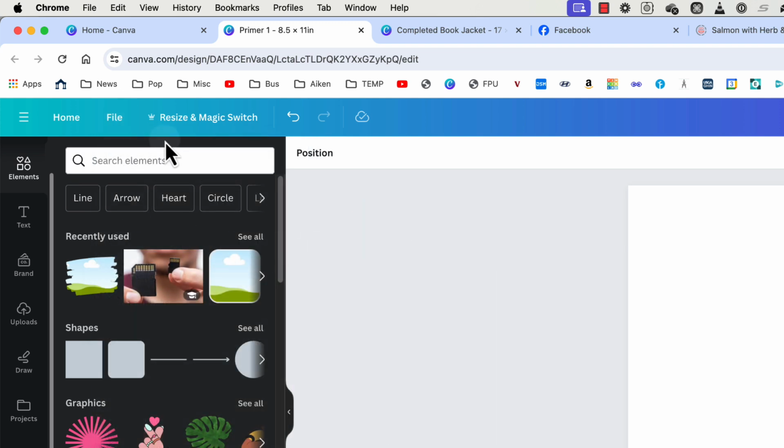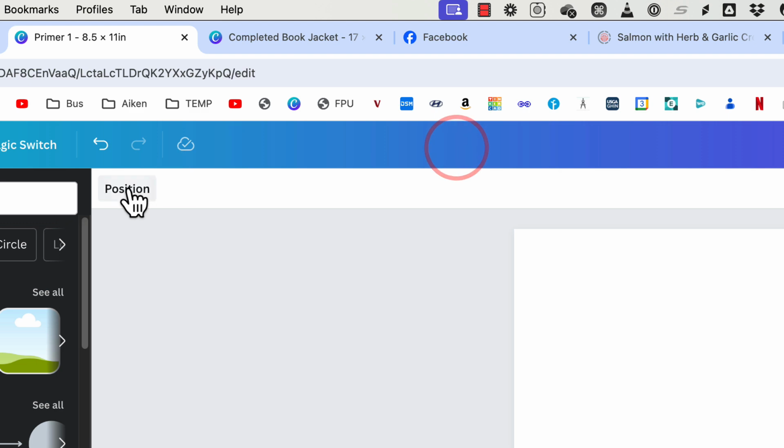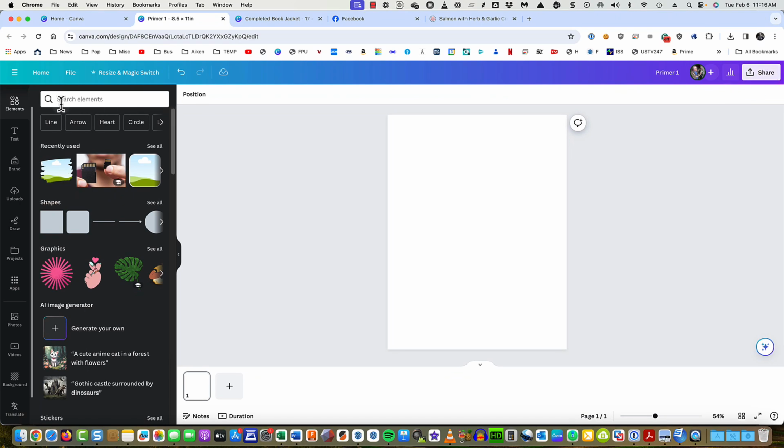Let's see what else we got. This is constantly changing. Right now this allows you to resize the document, but we're just talking about the basics, so we won't worry about that. Here's your redo and undo buttons. Share we'll talk about later.